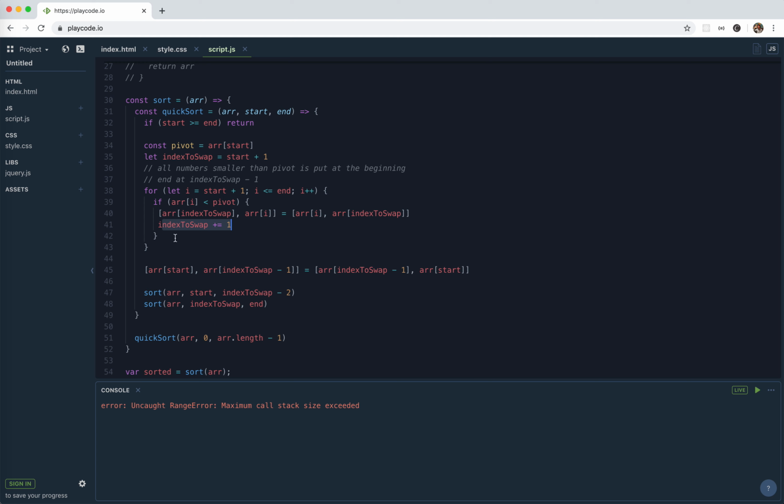So when everything is done, all the smaller numbers should be at the head, and at the start, we swap the start pivot to the last number which is smaller than it. So this is it. And then we sort start to index to swap -2, and sort arr from index to swap to n.